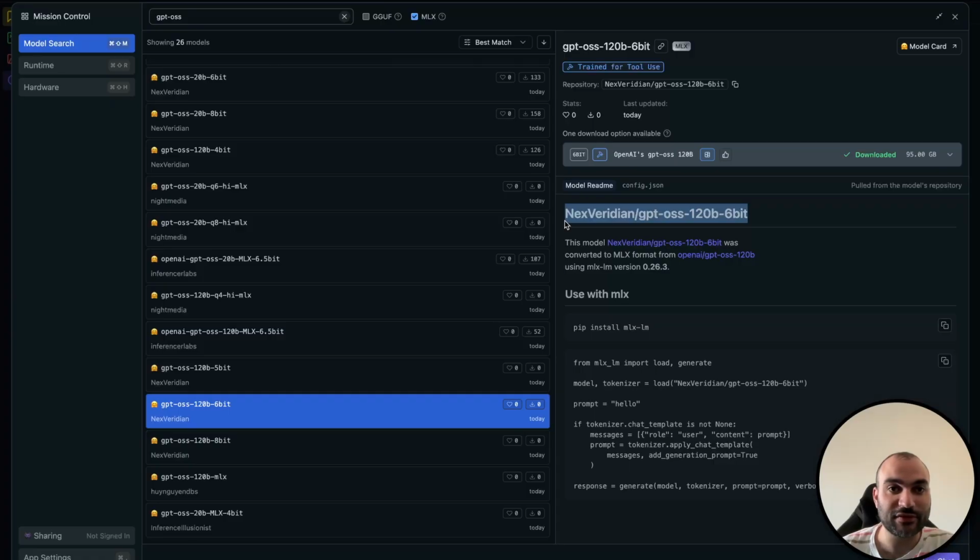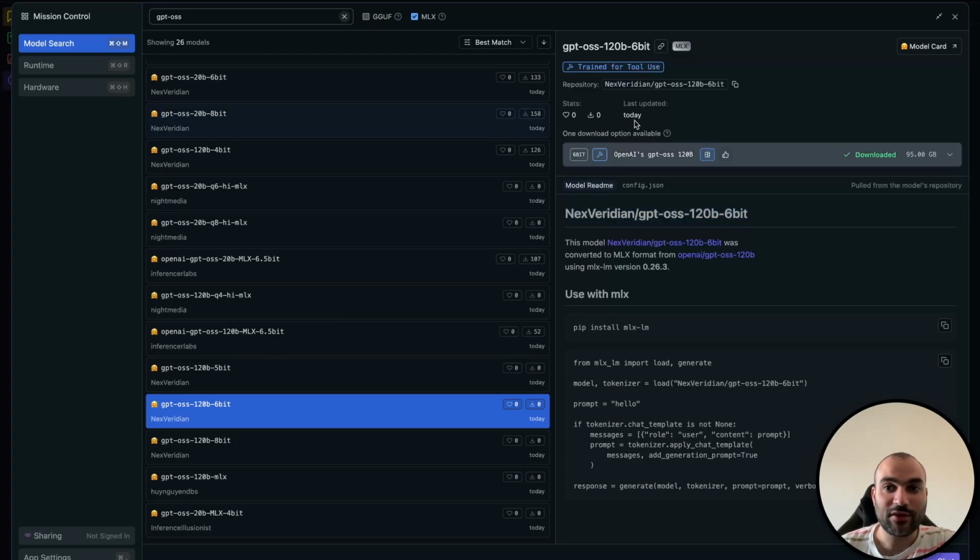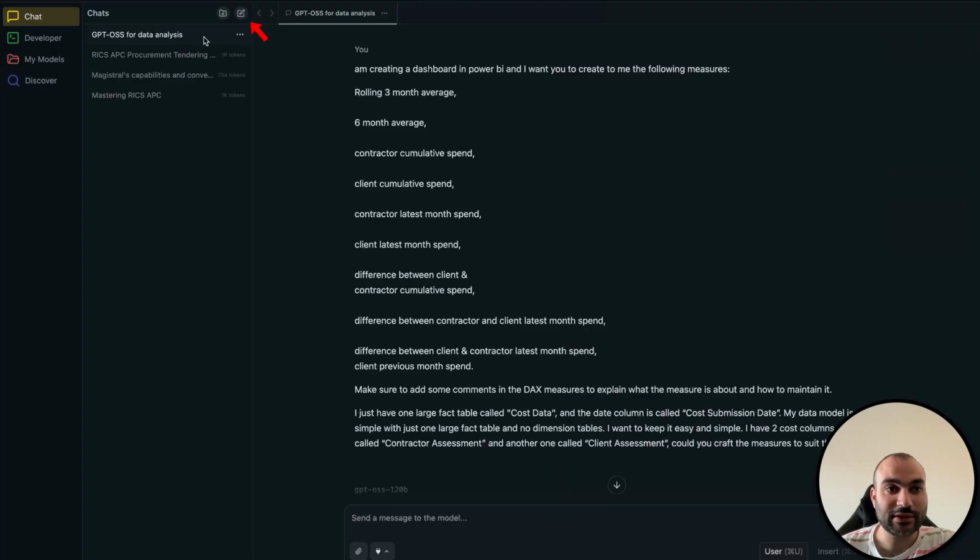There's no preference of one quantization over the other. What I'm trying to do is download the largest one that can fit in my memory, and I've downloaded that one. That is a 95 gigabyte model. I have 128 gigabytes of unified memory, so that matches the 75% default memory allocated to the GPU on Mac devices. And then I started a new chat from here.